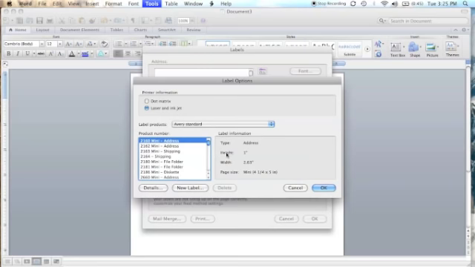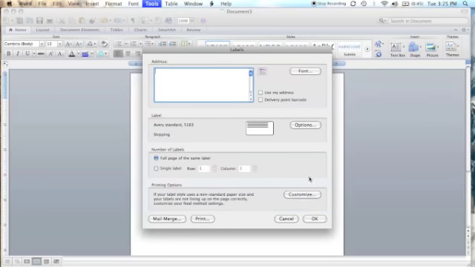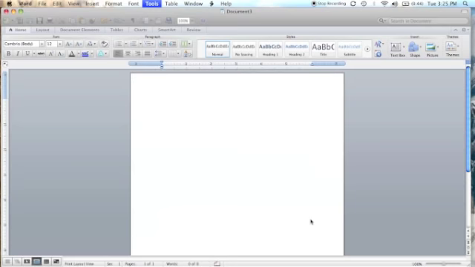So let's stick with our 5163s. Let's go back to that, the larger labels, so we can see now that you know how to find them. Okay, and we're going to click OK. Okay, we want a full page of the same label. If you just wanted a single label, you could do that as well, but we're not going to. And we're going to click OK.